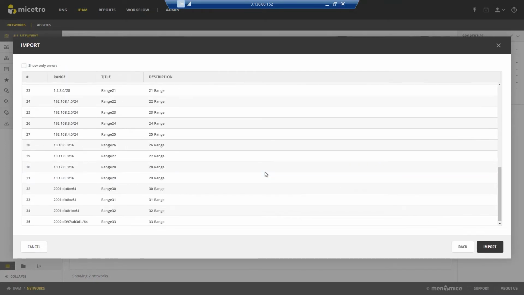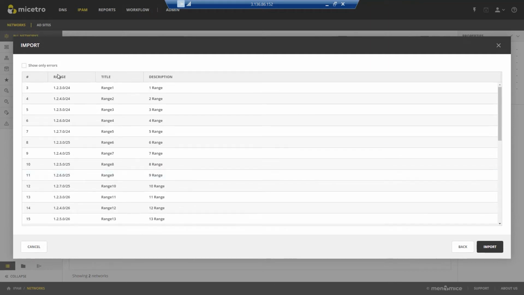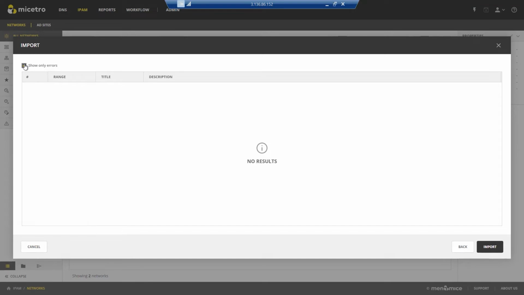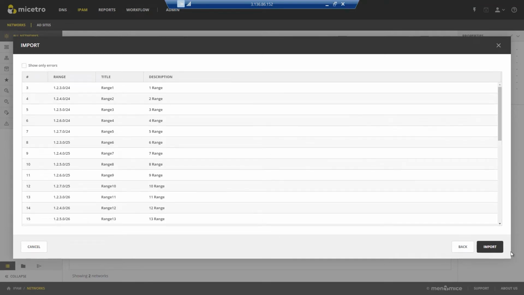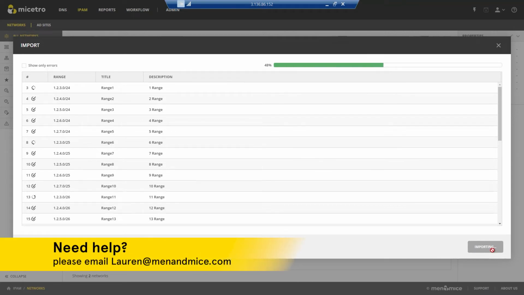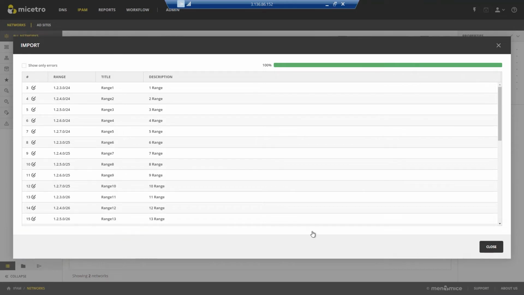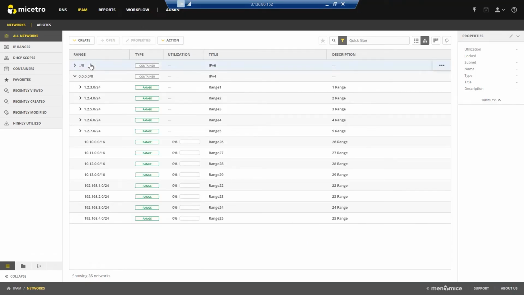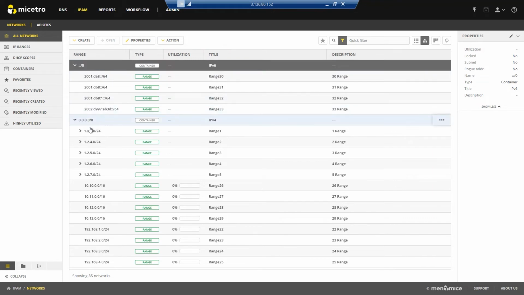And here we go. Now we see that everything is separating out and it's working. If I did have other errors, I could see those errors here as well. And obviously, if you want to go ahead and correct those IP ranges, you can see where they are and correct those before moving on. But we'll go ahead and click Import and Close. And now you can see I have all of my IP ranges in here, including my IPv6.